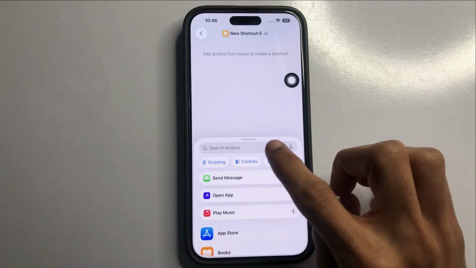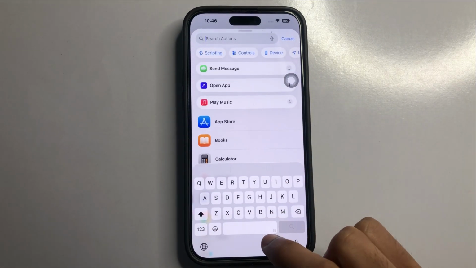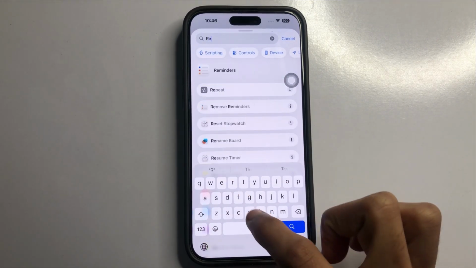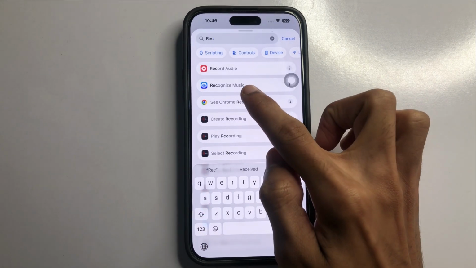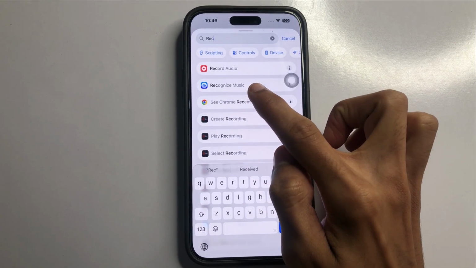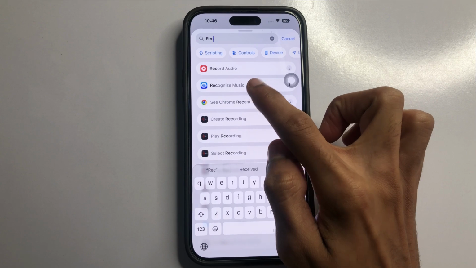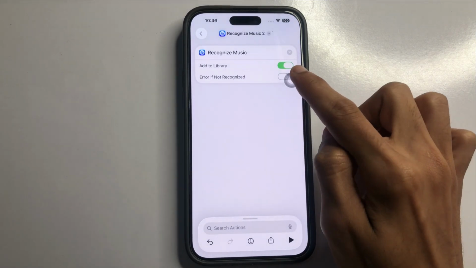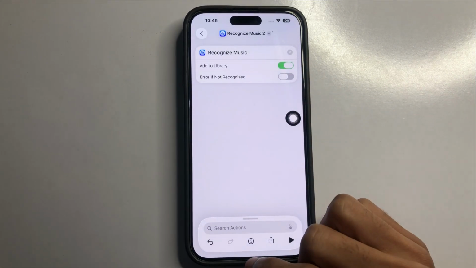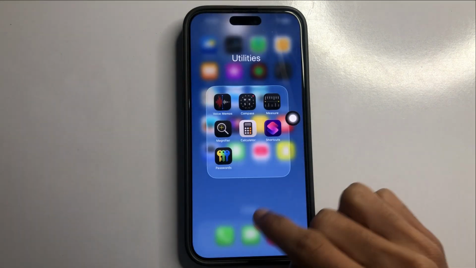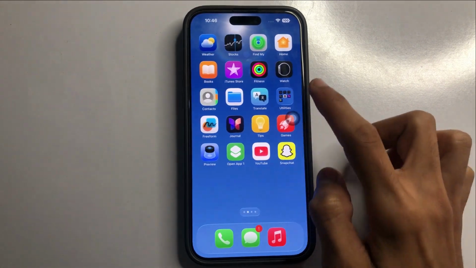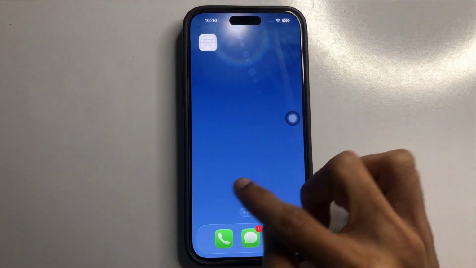Now here search recognize. You will see recognize music. Now here button turn on. After the process, go back and go to app library.